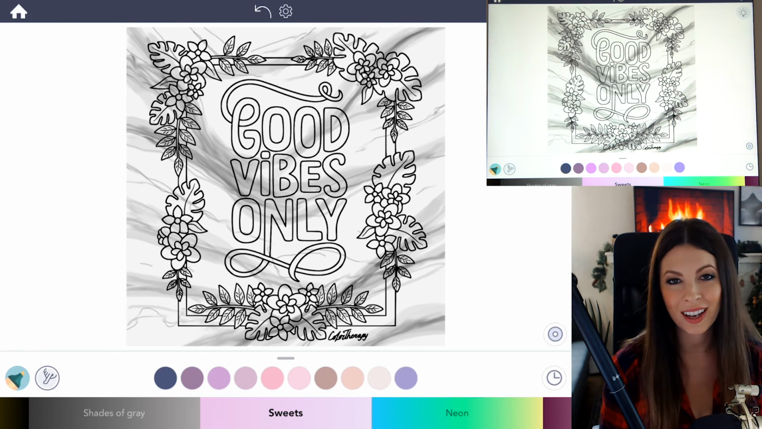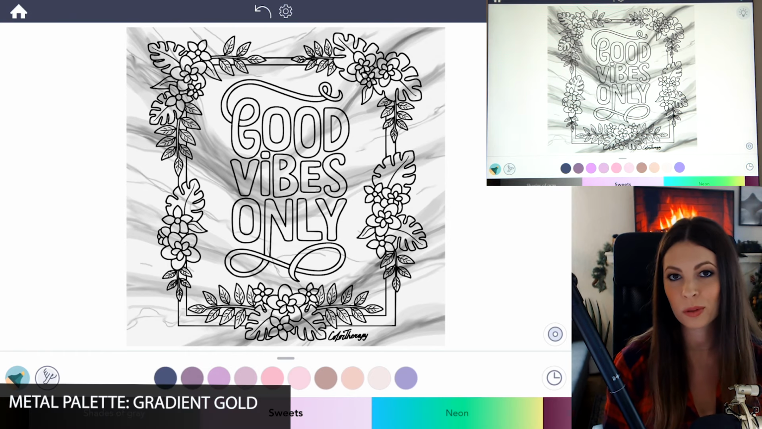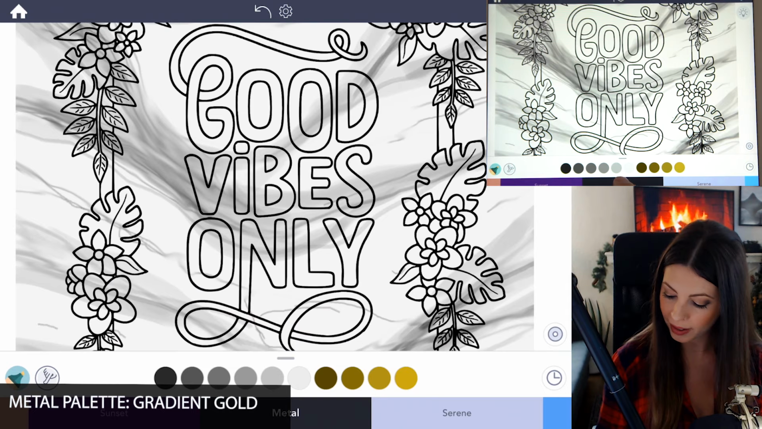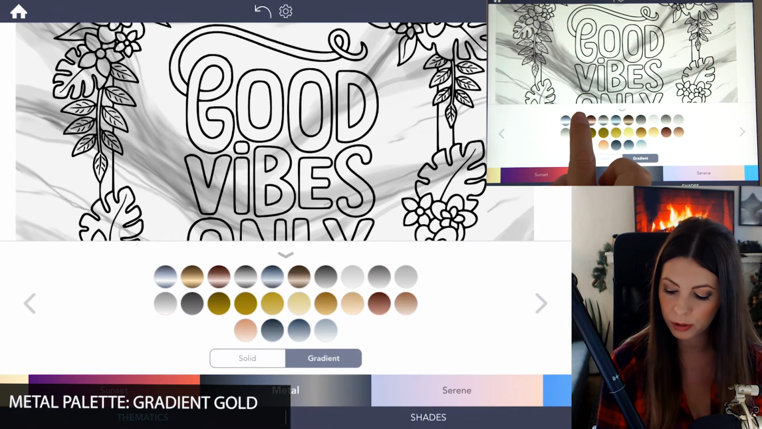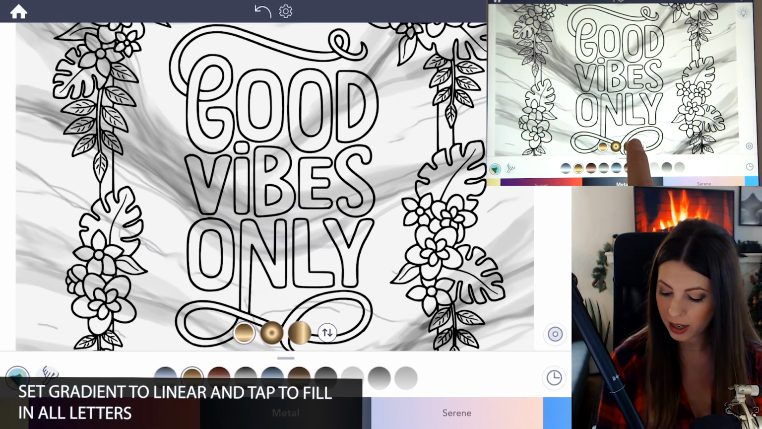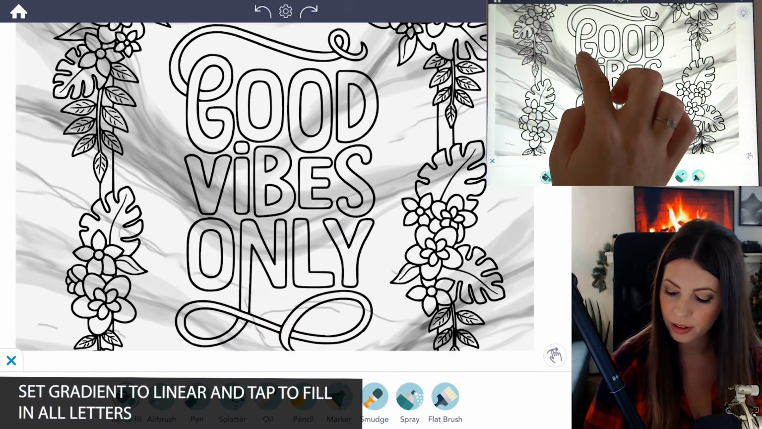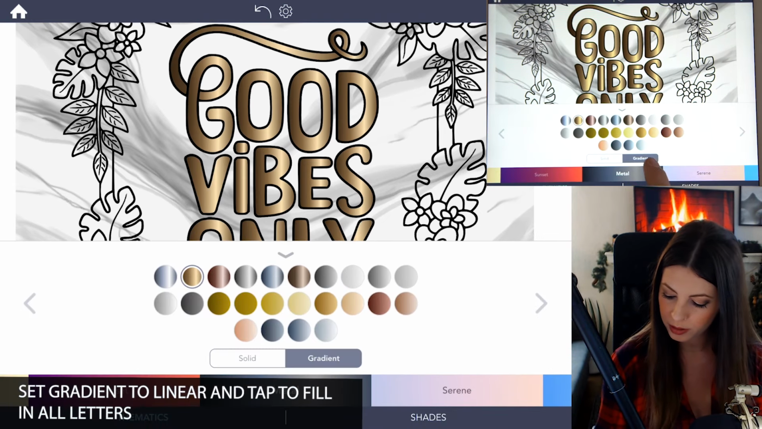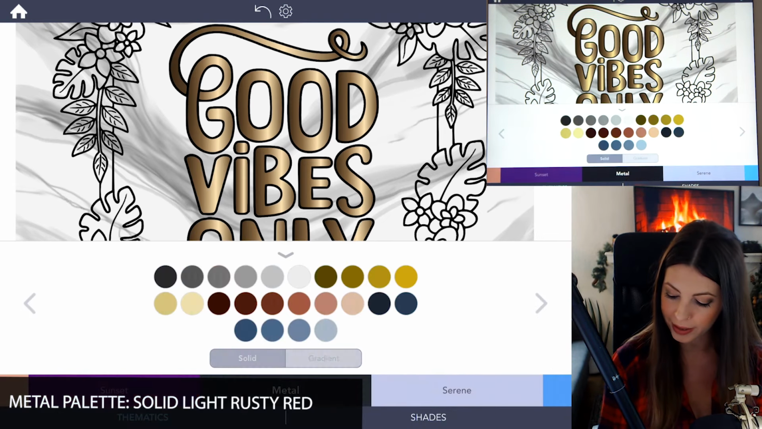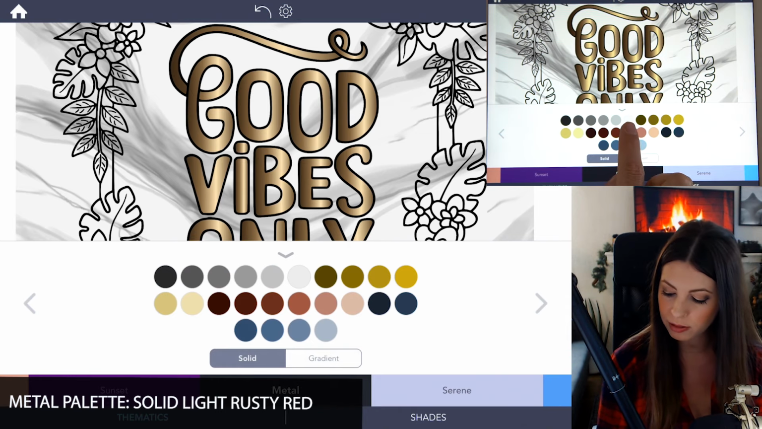So that's as simple as it gets for creating marble. Now let's focus on our rose gold foil. Let's go under the metal palette and select gradient. You want to choose the gold gradient there and set the gradient to linear and then tap to fill in all the letters. Now to make it look like it's rose gold, select solid in the same metal palette and then choose the rusty light reddish color.